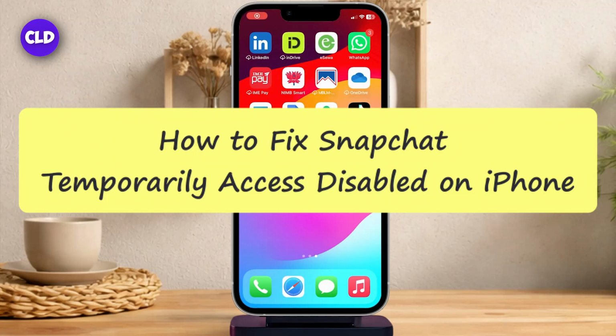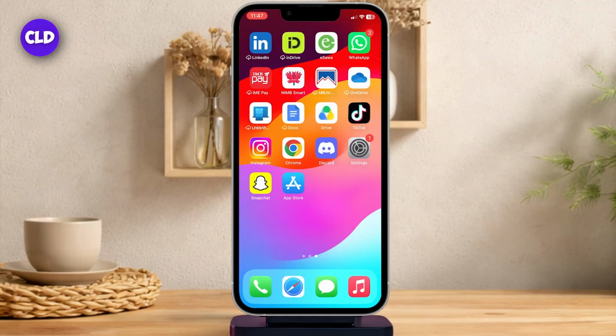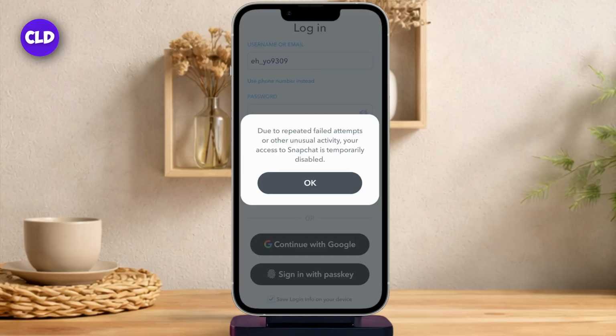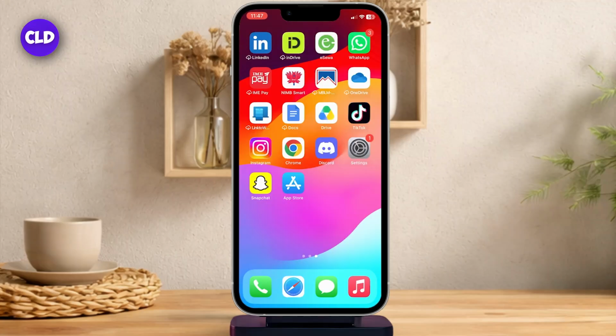How to fix Snapchat temporarily access disabled on iPhone. If you're getting the "Due to unusual activity, we have temporarily disabled access to your Snapchat account" error on your iPhone, there are a few things you can try.